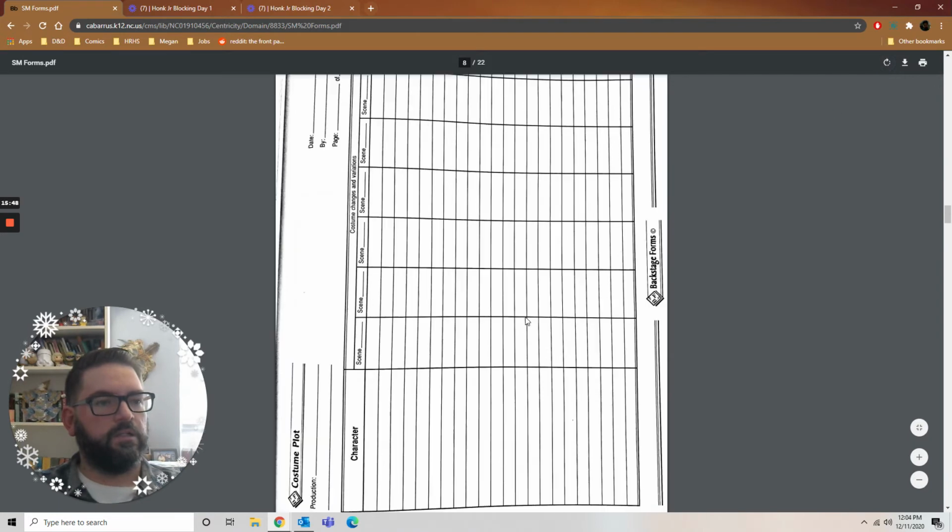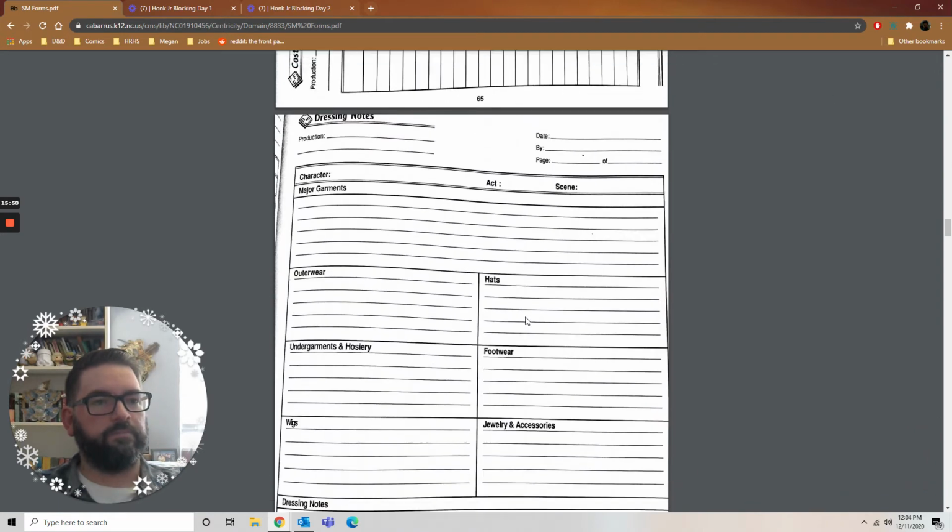Let me turn this back to the correct one. There we go. Dressing notes. I gave you 2 of these. So I want you to pick any 2 different characters. So don't pick like Beaky and Billy because they've got the same costume. So pick like Ugly and Ida, or Cat and Drake, or Turkey and Henrietta. Whatever you feel like. But do 2 of these, 1 for each of those characters.